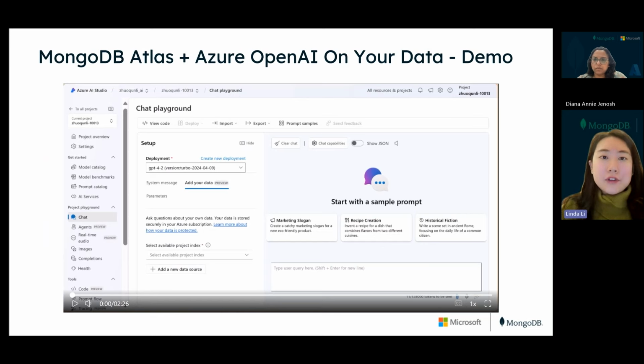So I already have a few documents, such as Word documents and PDF documents, that contain information about a few products that I offer. For example, a few hiking shoes and some others. And I have ingested my documents into a MongoDB Atlas vector index. And right now what I want to do is bring the MongoDB Atlas vector search index into Azure AI Studio to use with Azure OpenAI on your data so that I can enjoy all of the benefits that Azure AI and Azure AI Studio provides.